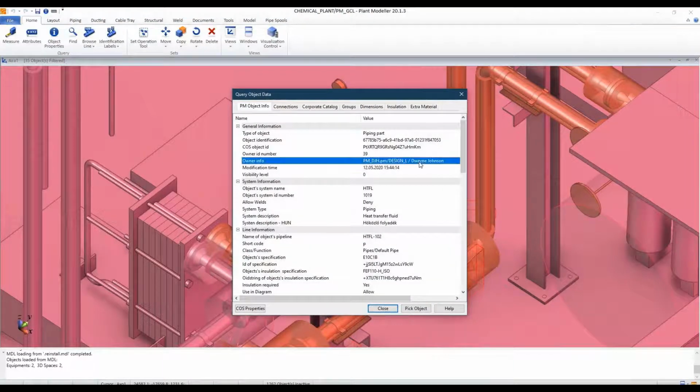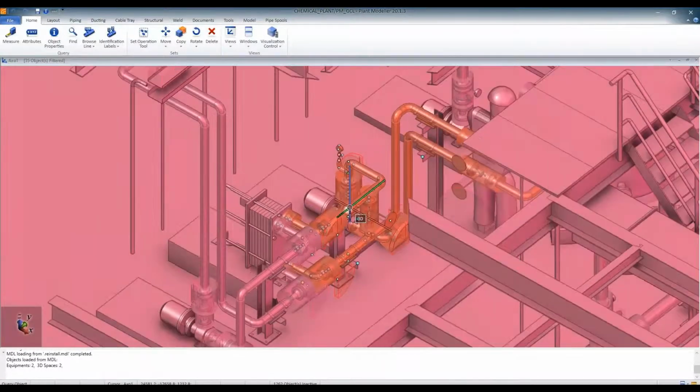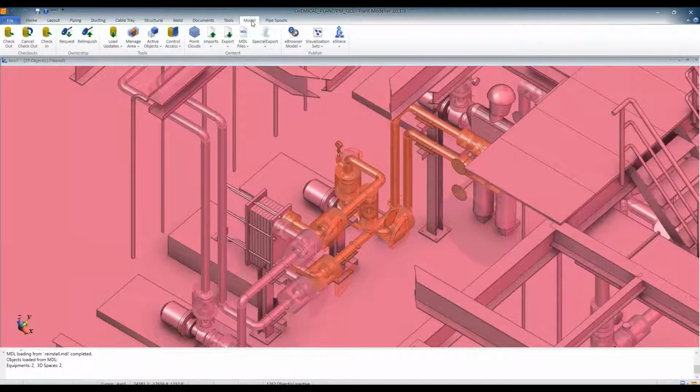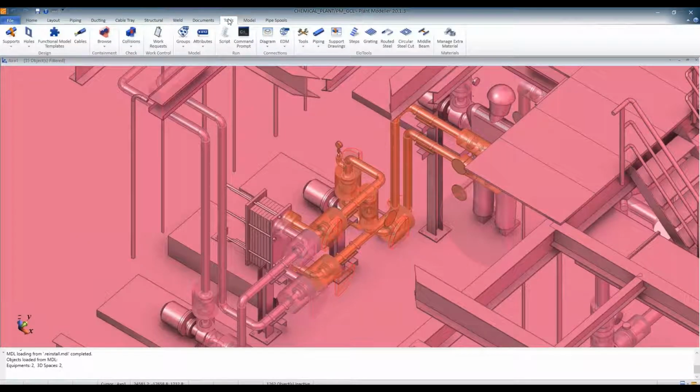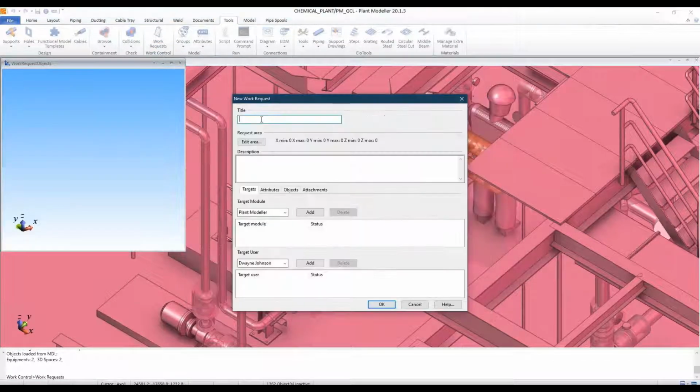George noticed that Dwayne forgot to release the ownership of the pipe. So if George would like to change this piping, he's not able to do that because Dwayne is the owner. So now he creates a work request for Dwayne to release the objects, or relinquish the objects, to be free in the master database so that someone else could modify the piping in future if needed.